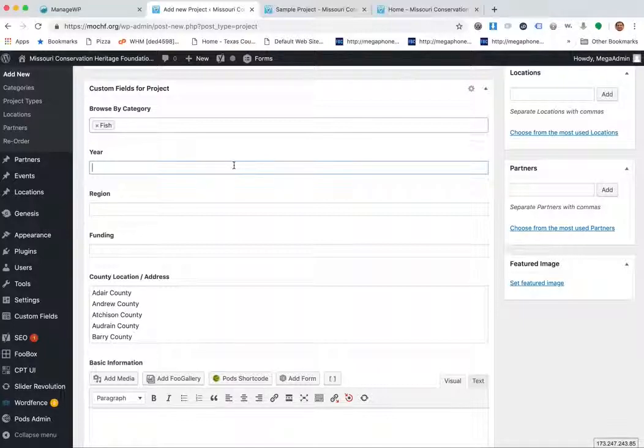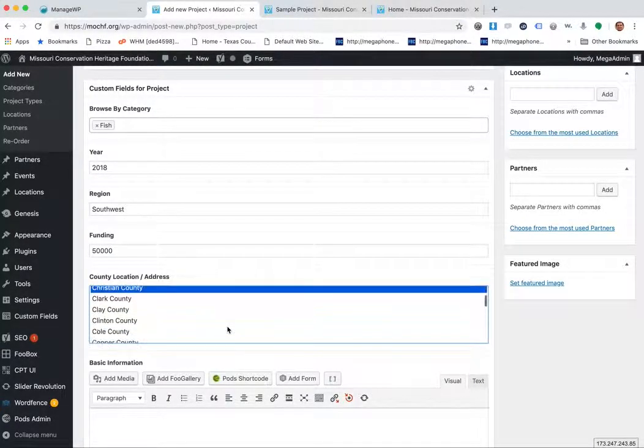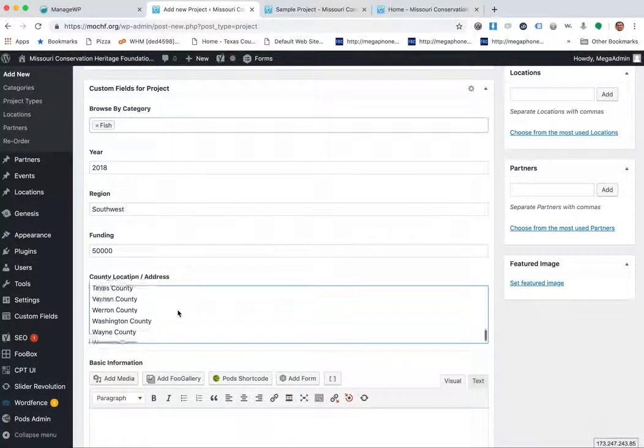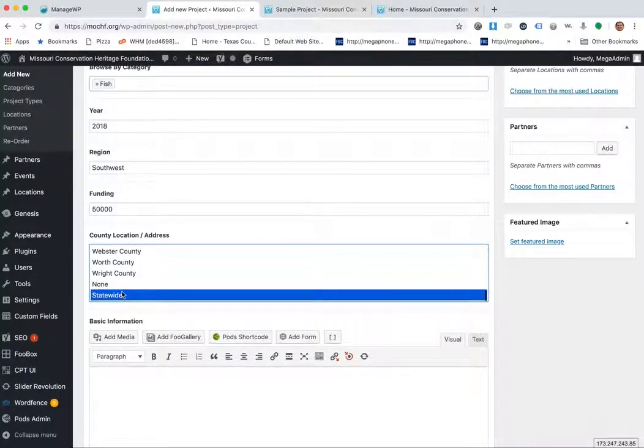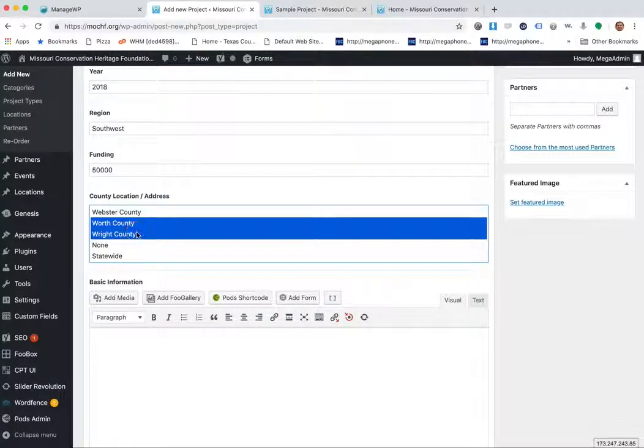Here you put in the year, and so then we'll say it's 2018 that this project started. The region, and that can be Southwest. The funding, and we can say $50,000. And then you choose your county or counties this applies to. You can choose several individual counties by holding down Control, or if you're using a Mac computer, then holding down Command as you click on those. You could also just make it so that it's statewide, or you can say that there are no counties at all. Whatever it is that you need to do for your particular context.